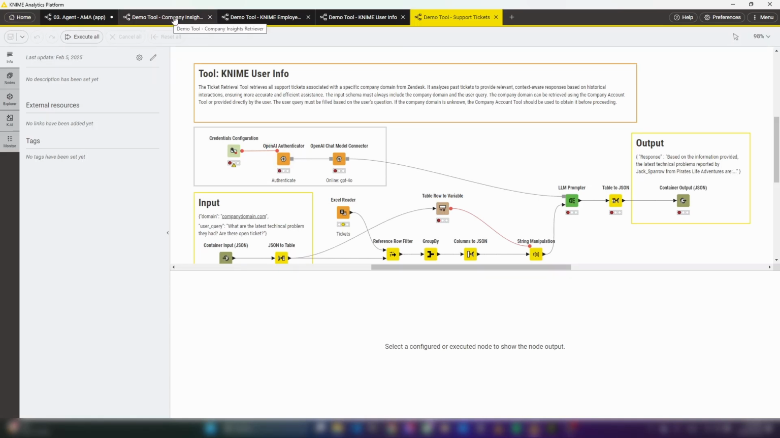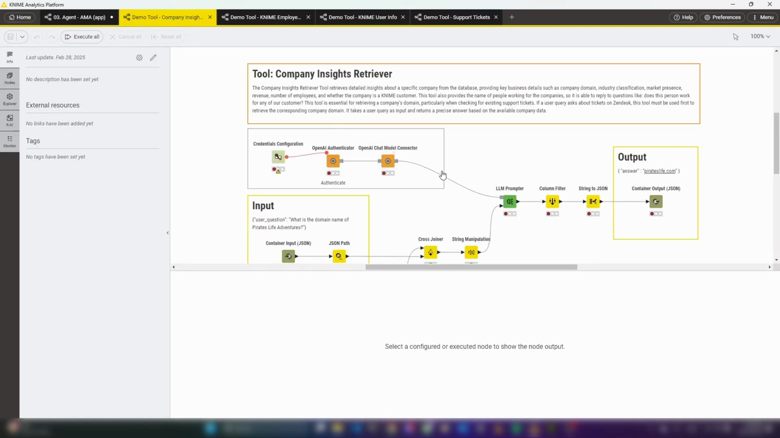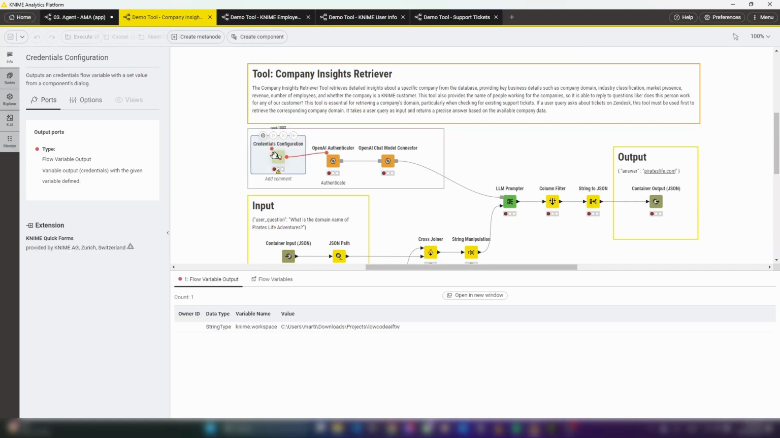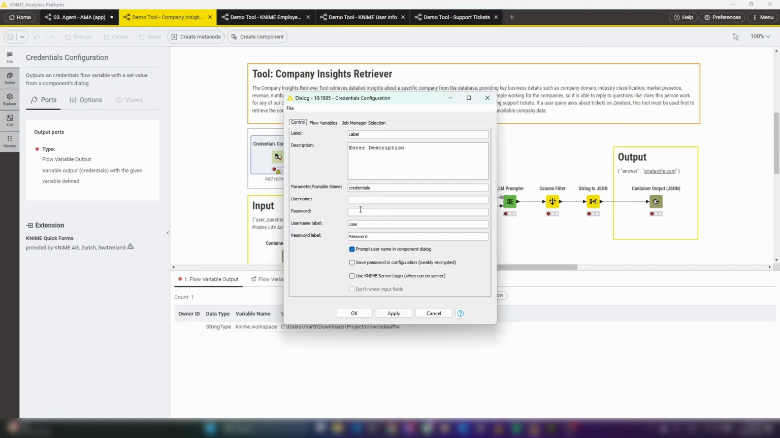And then we'll go through them left to right. So there's a company insights tool. So this seems to be an intelligent tool as well. So we need the API key. So let's just paste that and save it.